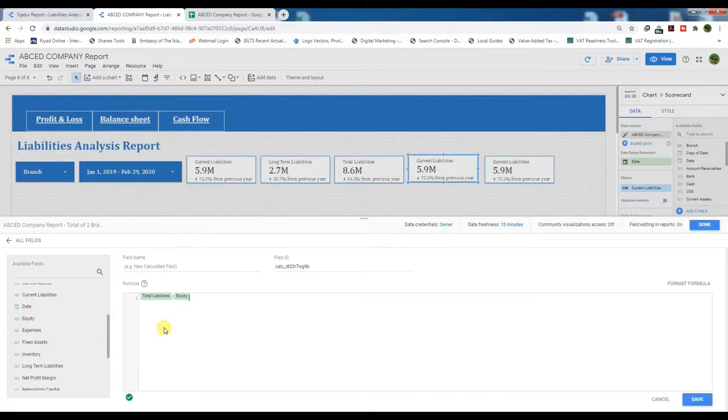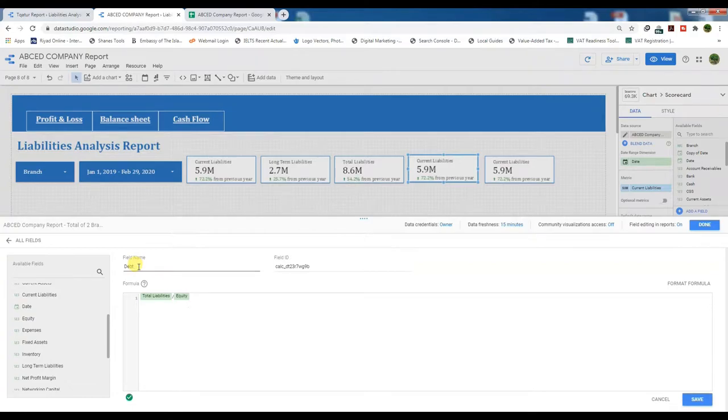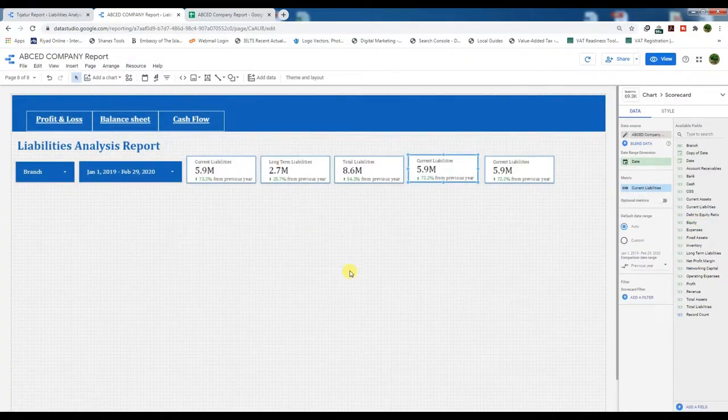Okay, so our formula is okay. We will save. We need to make here a field, debt to equity ratio. Save. Okay, done. As you can see here, we have here debt to equity ratio. So we will click on scorecard. We will change here debt to equity ratio. Our debt to equity ratio is quite good.